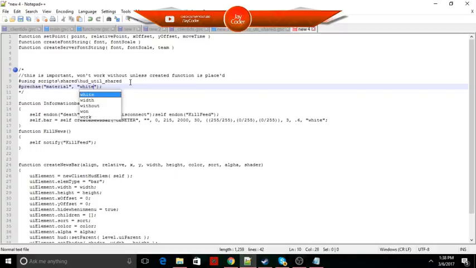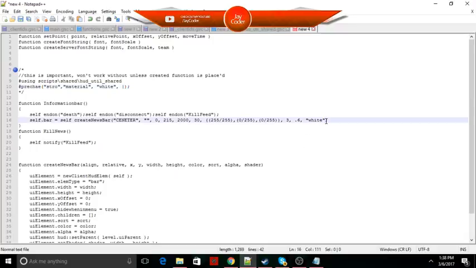White. Or maybe, if I think about it, probably do stroke. And then here at the end, whatever. I'll explain that in a different form. What we're doing right now is just making the HUD.